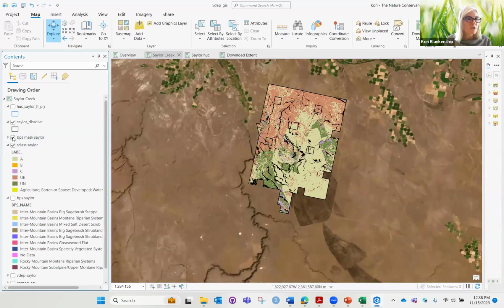And I'm just putting a little mask here. There are some BPSs on this landscape that are not sage steppe, so anything that's black is not sage steppe. But you can see that most of the landscape is either in class A, or it's uncharacteristic exotic, or it's uncharacteristic native, which is usually tree encroachment. So we can already get a sense when we map this of the condition on this particular landscape, and it's looking pretty departed. But we actually need to calculate the current class percent. That's our goal here today.